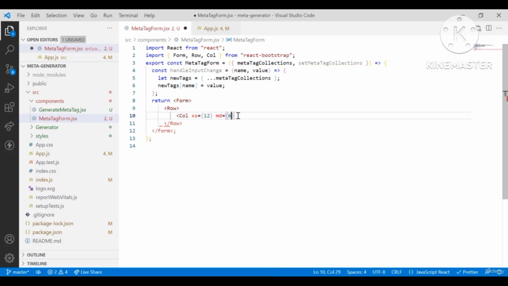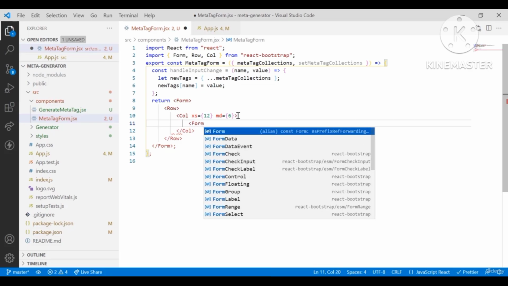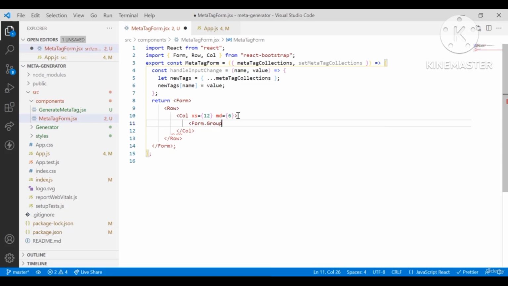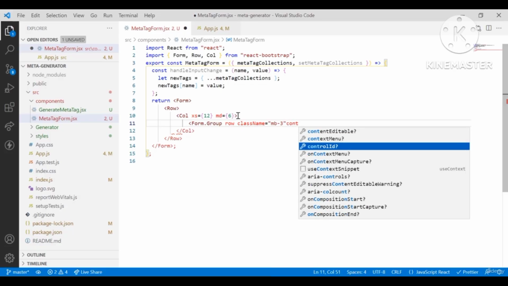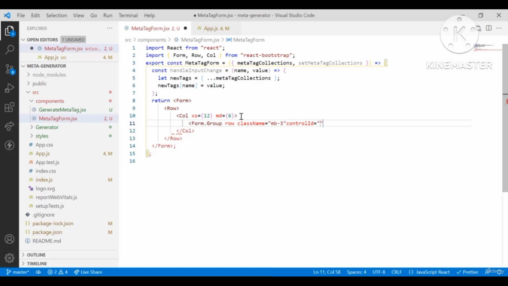You can check out these layouts inside of the React Bootstrap documentation. Now inside this column, we'll be having form groups. So let's create the form groups that we need. Inside this form group, we'll be passing in the prop row as well as className equal to mb-3, and after this, a controlId as well. This controlId is going to be equal to formBasic.